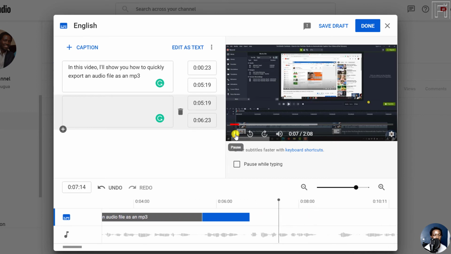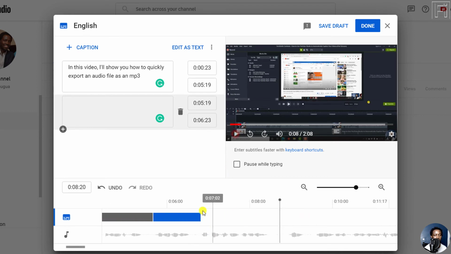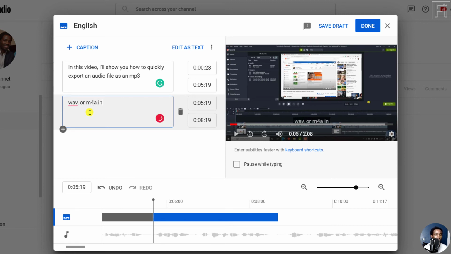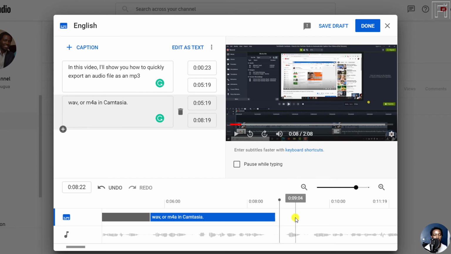Just move this particular subtitle up to there. I believe we have it. Now that's the first section or the first few lines inside here.